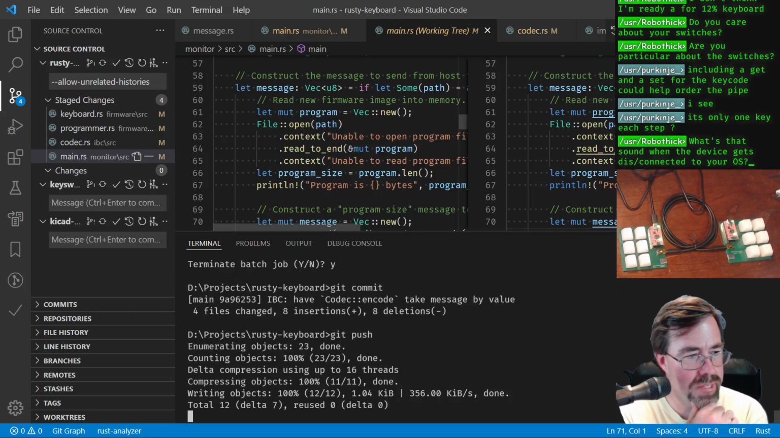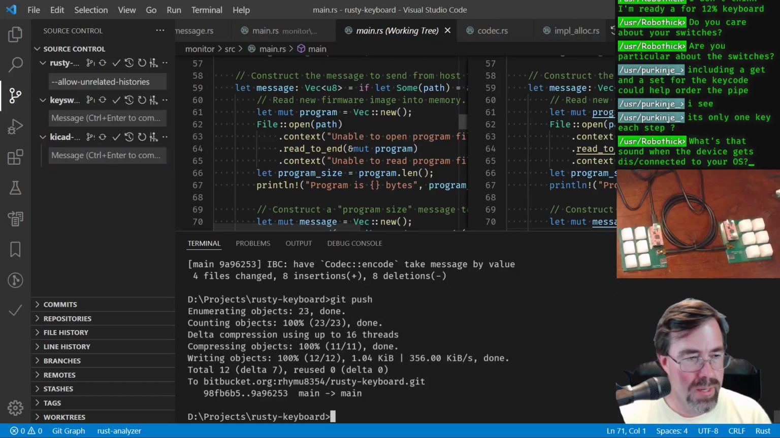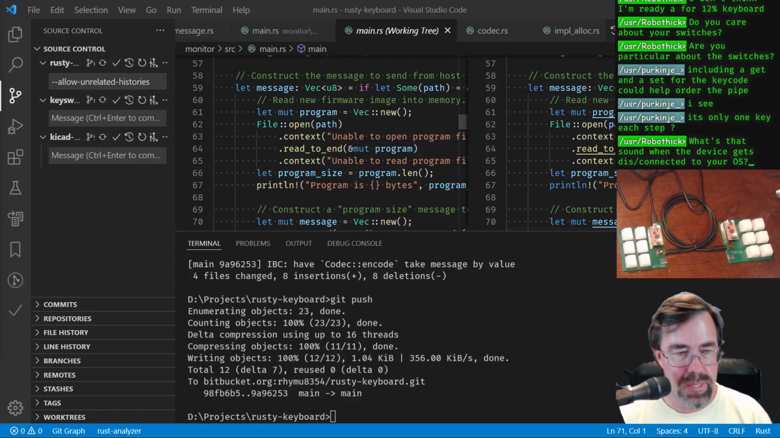What's that sound when the device gets disconnected to your OS? So I changed my Windows sounds for USB connect and disconnect, so that if you are running on Windows, you won't get confused thinking it's your computer. So I think one of my mods made a command called bada. Yeah, exactly. If I get tired of that sound, I'll just change it or maybe silence it. I like to hear it because it lets me know that the board is resetting correctly. If the board didn't reset correctly, I would not hear one of those sounds, or I'd hear a different sound, and then I'd be like, oh, okay, something's wrong.